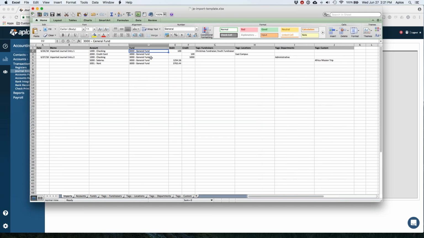The fund can be the fund number, it could be the fund name, or it could be the fund number space dash space name. So this is a little bit more flexible than the account field is.